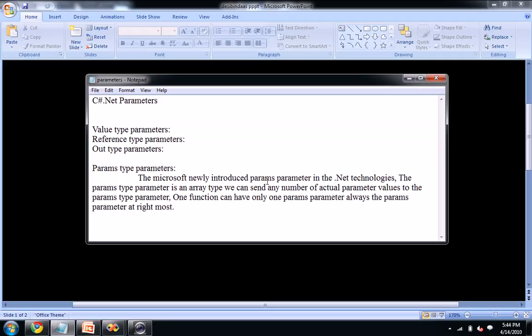Microsoft newly introduced the params parameter in the .NET technologies. The params type parameter is an array type. We can send any number of actual parameters. Just keep in mind what an actual parameter is; I already explained it. The actual parameters are what we send from our calling function, and we can send any number of actual parameter values to the params type parameter. One function can have only one params parameter. This is the main thing you need to keep in your mind.